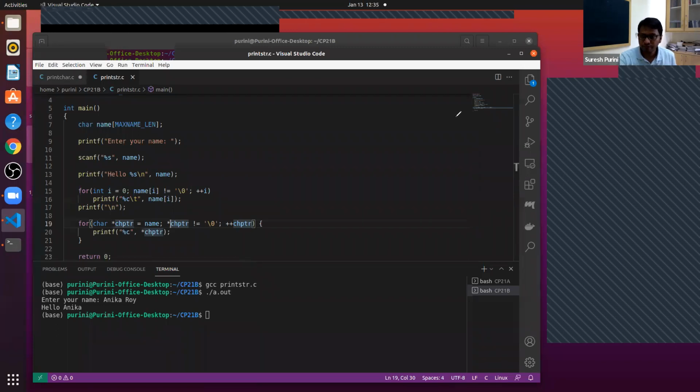Okay, so we have our ch pointer variable here. This is ch ptr. Let's say \t is tab. Tab means a sequence of characters. \0 is what is called a null character. Like \n, there are many escape sequences: \n, \t, \0. \0 is a special character called the null character. So why do you get \0?